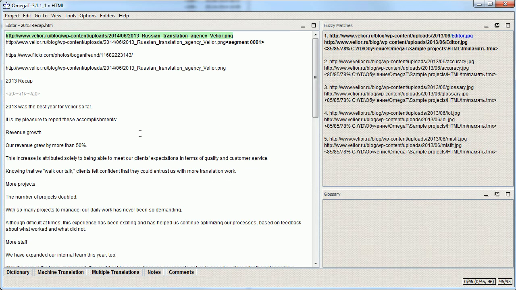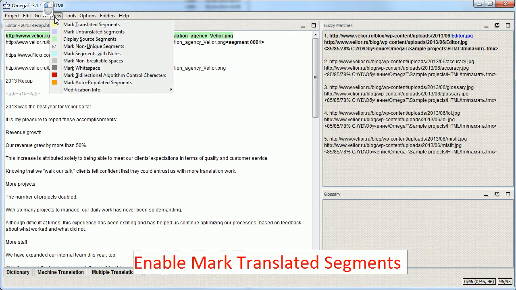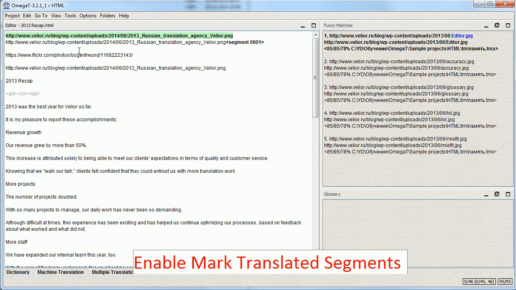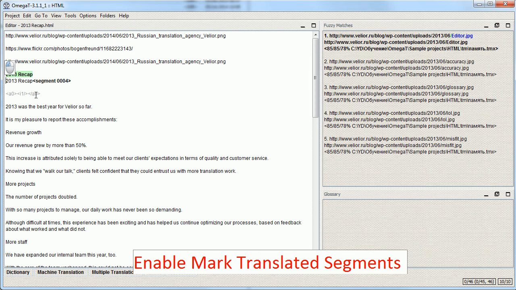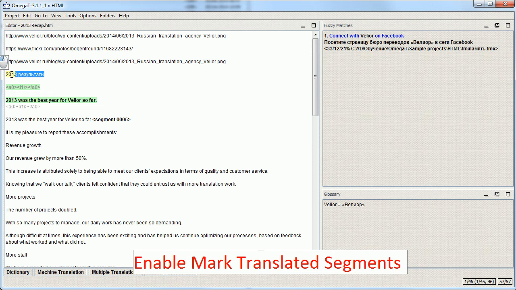Okay, I'm running OmegaT with completely default settings because I want to show you how it looks exactly after you download the program, and this is how. In my opinion, this representation is not very visual, so what I would do first is go to View and enable Mark Translated Segments. I don't have any translated segments yet, so I'm going to create one just like this. So this is a translated segment, and as you see, I have only the translation displayed right now.